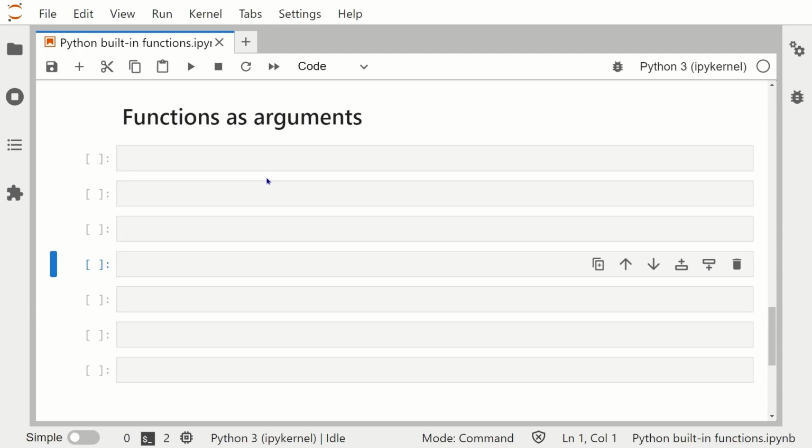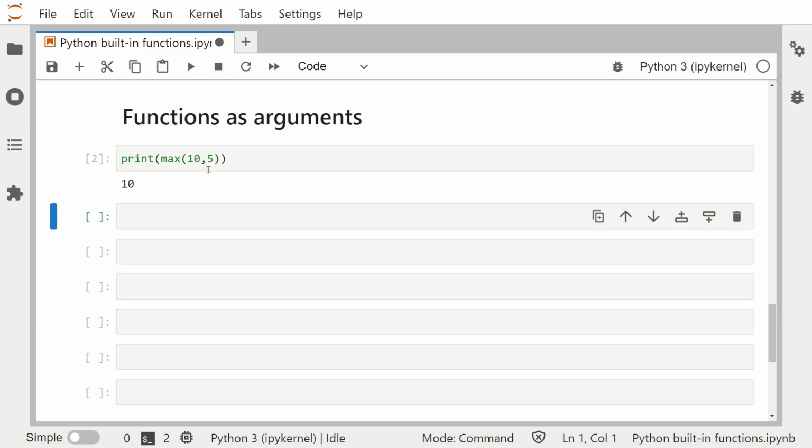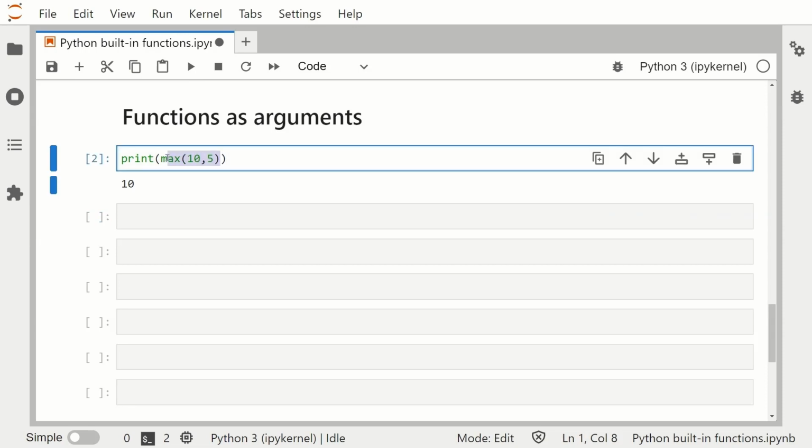Since functions return values, we can also pass functions as arguments to other functions. For example, we can print the max of 10 and 5. So what Python does is it first evaluates the max of 10 and 5, which is 10, and then it prints that to the screen.